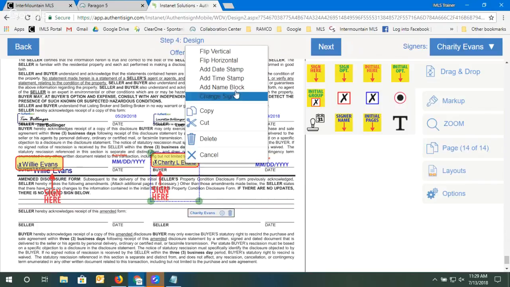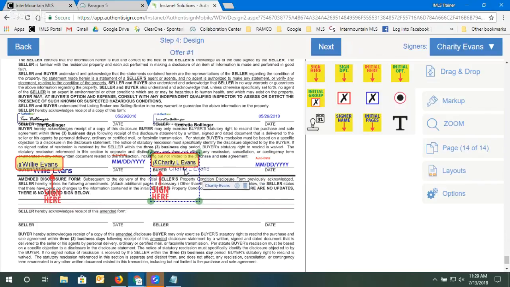And then I'm going to add the name block just as we did on the other one. Now the name is there. And so now that's where they would sign those documents. So dragging and dropping the signatures, does that make sense?